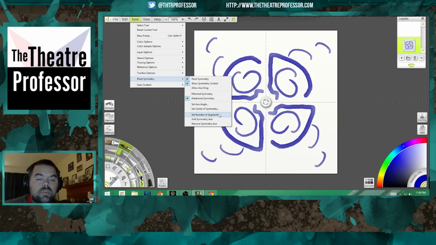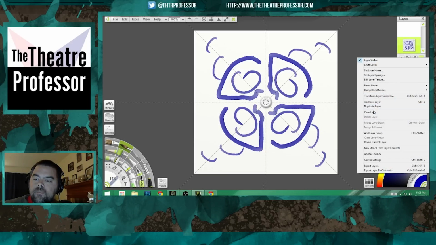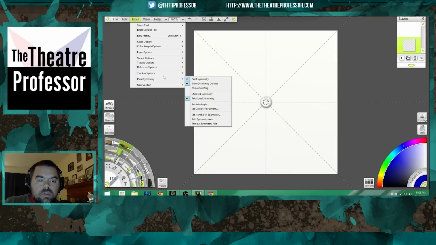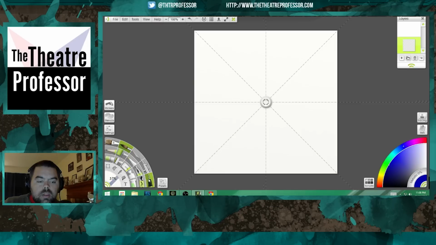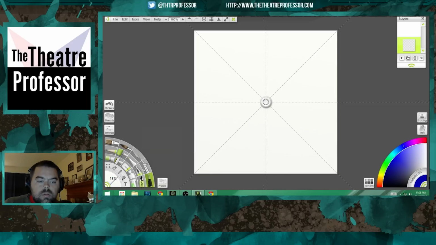Now this is where it becomes really interesting. You can set the number of segments. Right now there's 4, but say you wanted to do 8. And let me clear the layer. Okay, so now I'm going to switch back over to mirror rather than rotational, and I'm going to grab just a pen. Whoa, that's a big pen. What preset do I have on? Oh, I don't have a preset. Let's get this one. There we go.